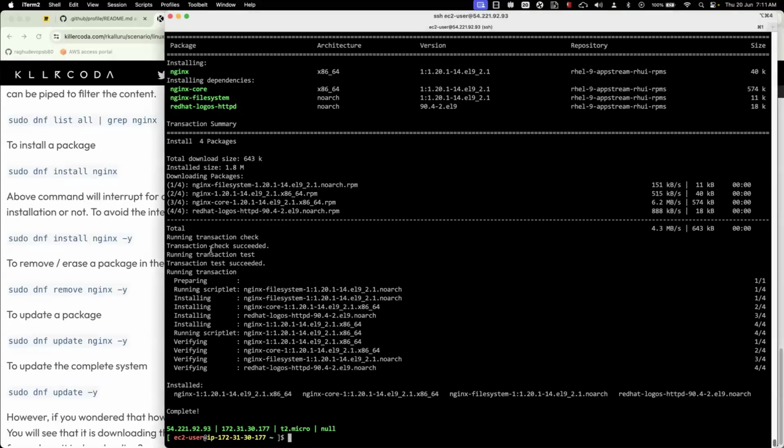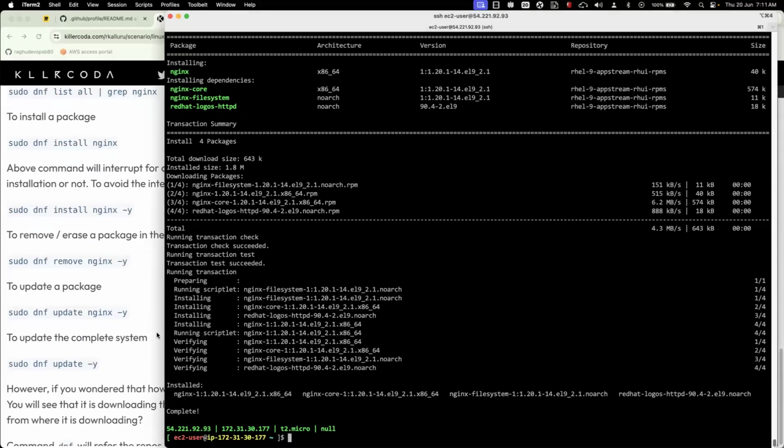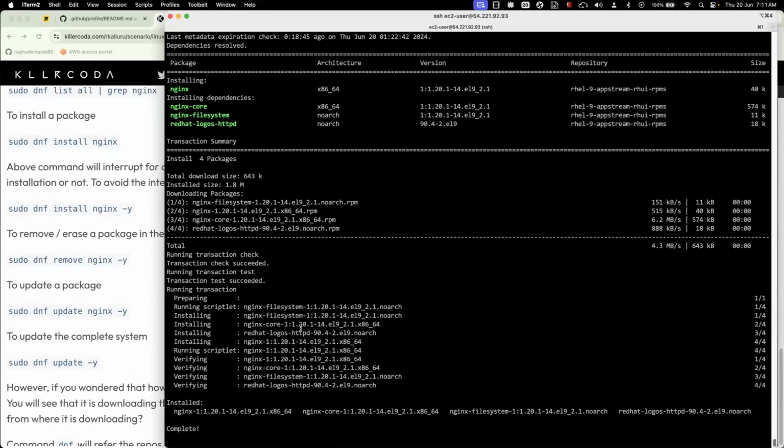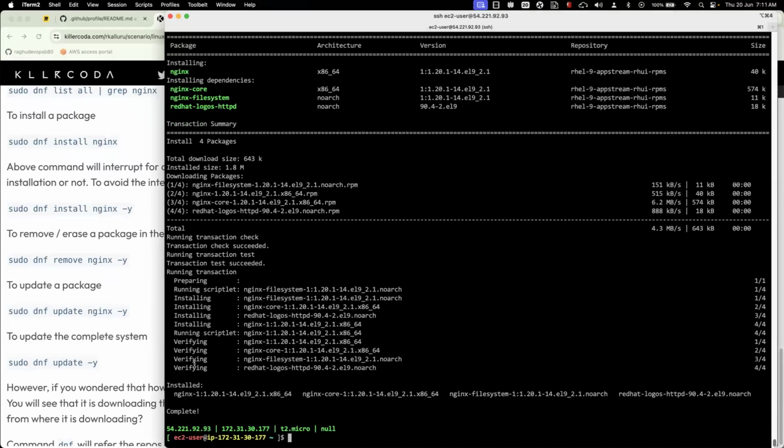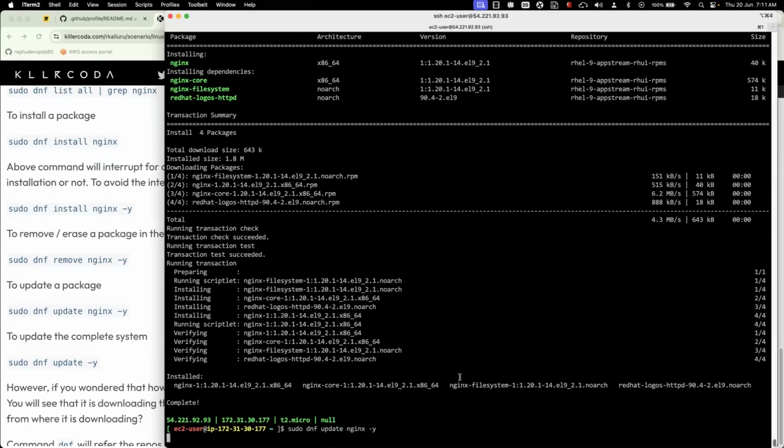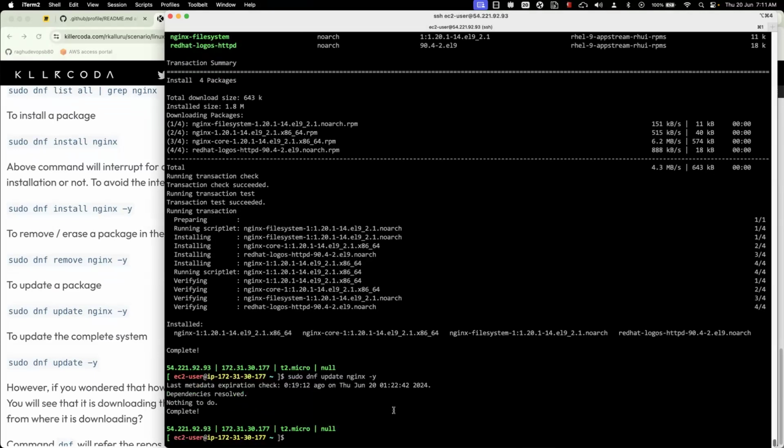Now, sometimes you can find out an update of a package. You can go and update the package by using sudo dnf update nginx -y. So you will install any update if it comes in, or else if you simply give dnf update, it will do the updates for all the packages. So that's how we are going to install the package and remove the package.